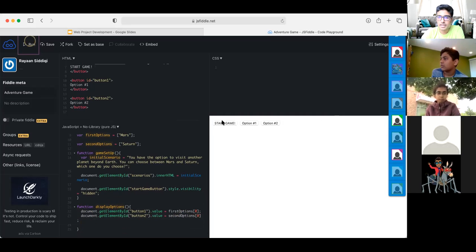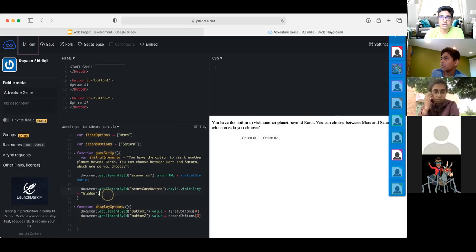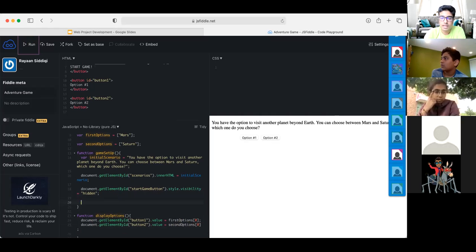Now we've created our function. If I hit run, start game, our button values still don't change. And it's because of that issue we've always talked about: we're not calling our function displayOptions. So we're going to go into our game setup function and just write that function name, aka call that function from inside our game setup function.